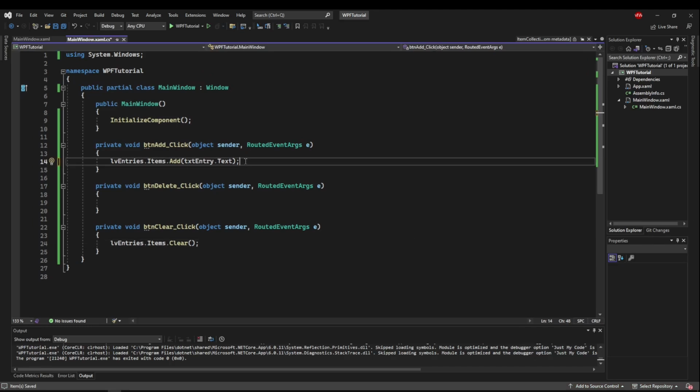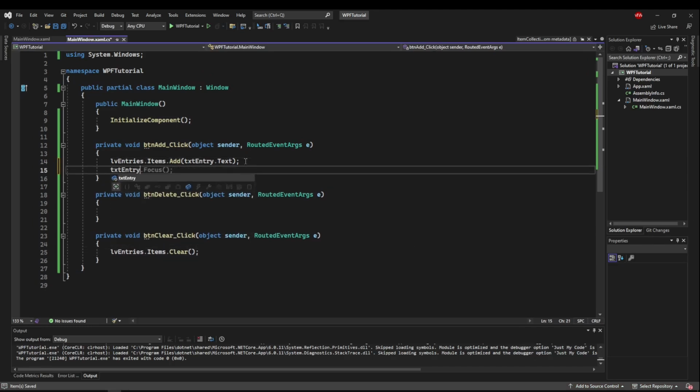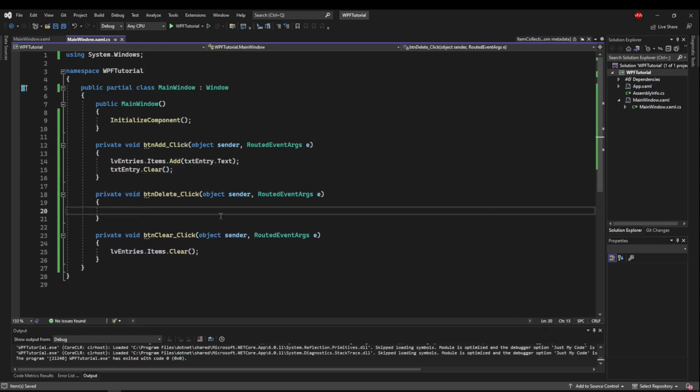So I don't have to keep erasing my text box after I add something, I'm just going to clear it once the add is complete to make things easy. Okay, so now let's work on delete. Before we can delete from our list view, we need to know what is selected.